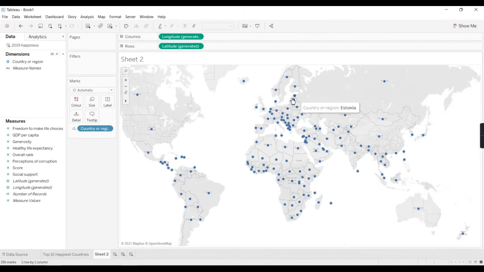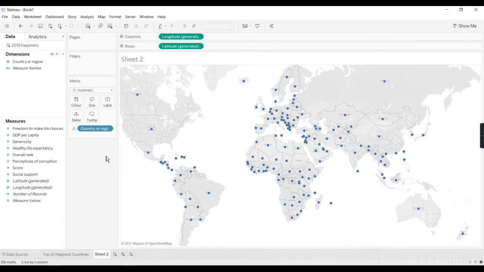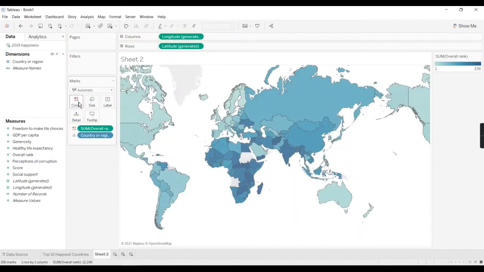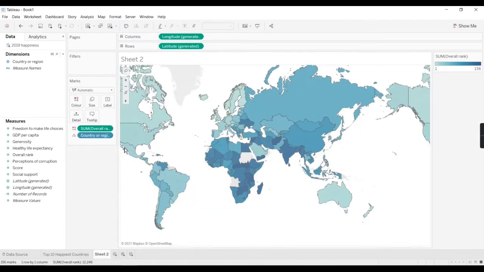So we now have a dot for each country in our data set, and it's automatically put that on a map. There's two different types of maps, simple and just a map. Now this isn't particularly helpful, so something we might want to do is put an overall rank again and colour each country by that rank. Last time we had our top 10 and we coloured it on a blue to orange, so maybe we should use that same colour.